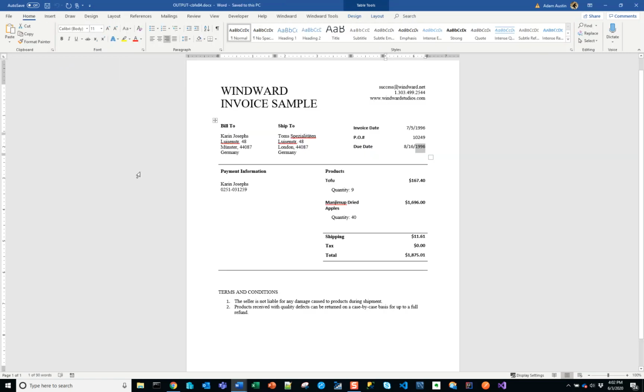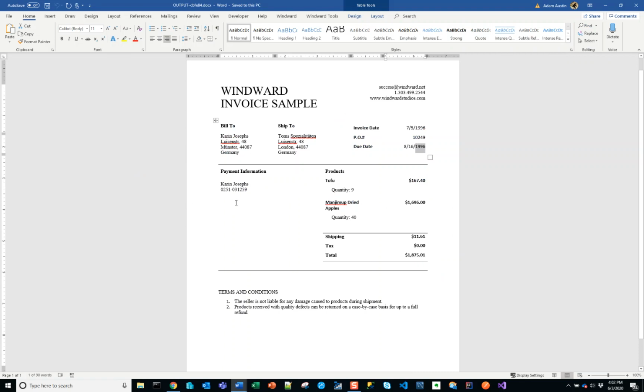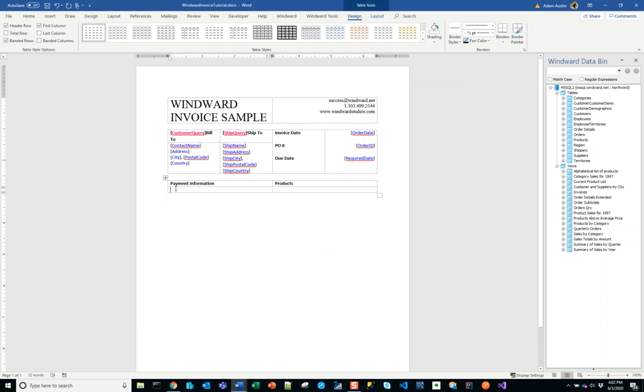Populate our information here nice and early, payment information and products. And I'm going to make those bold as little headers. And now under payment information, this is the same information as we have in our bill to. Looks like we added a phone number here, but we can use that same query tag we used earlier to get our bill to information. Let's just make sure we have the user's phone number available.